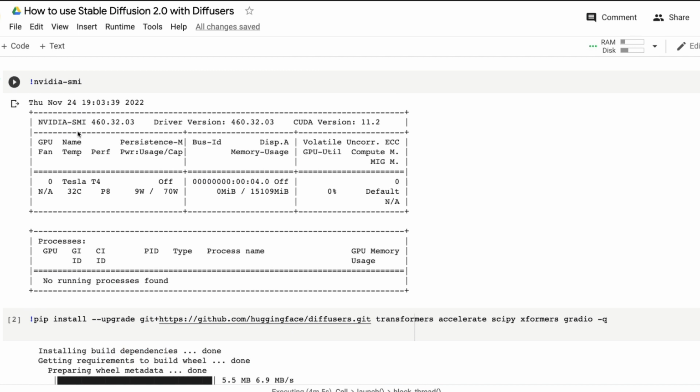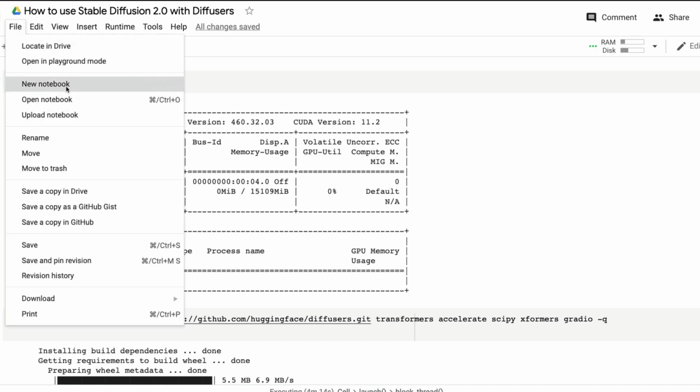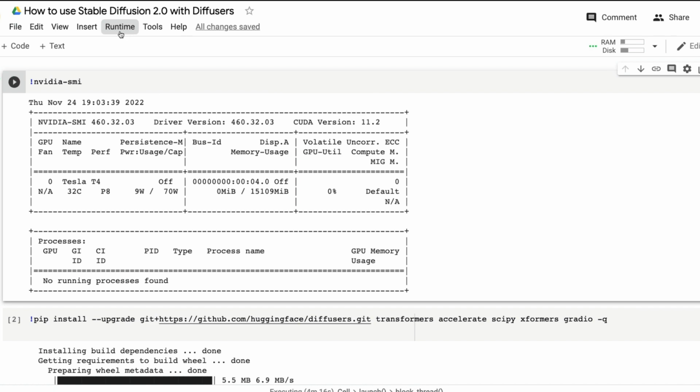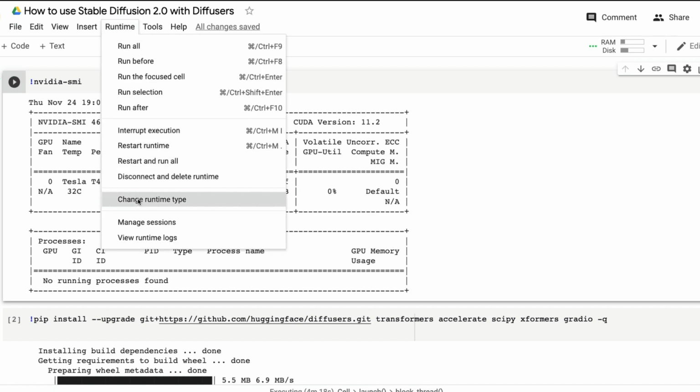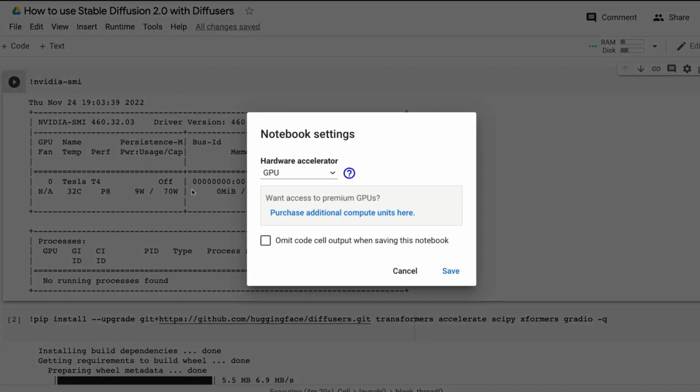The first step is this Google Colab notebook will be in the YouTube description. But if you're starting from scratch, create a new Google Colab notebook, click file and then click new notebook. Once you click new notebook, make sure that you go to runtime, click change runtime and then select GPU. You need a GPU for faster inference, so make sure that you have got a GPU.